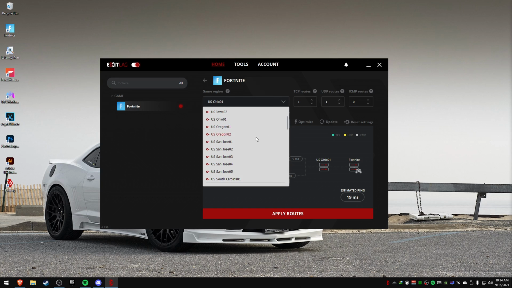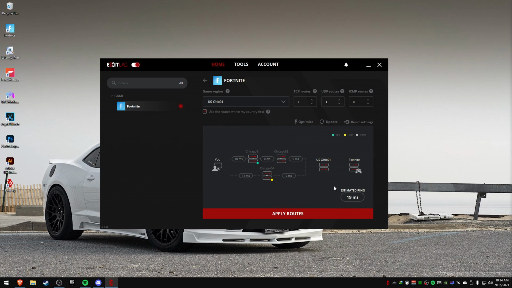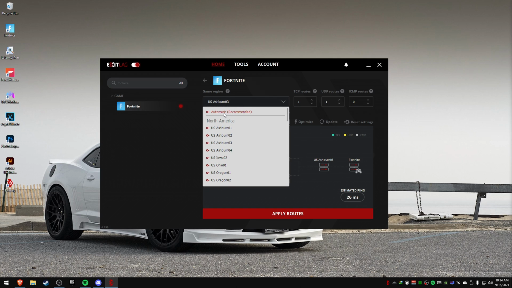So I recommend trying this. Whatever the estimated ping is right here, this is the ping you get in settings. That's how I've seen it. So Ohio, I get 19, so I want it on Ohio. But since I don't know if Arena has Ohio servers, I think it does, but when you play tournaments, it's going to be all Ashburn servers, at least if you play East. Now, if you play West, it's a whole different story. It's all just based on you. But for now, I'm going to keep it on recommended. You can change it to specific servers, but it is recommended to do automatic.